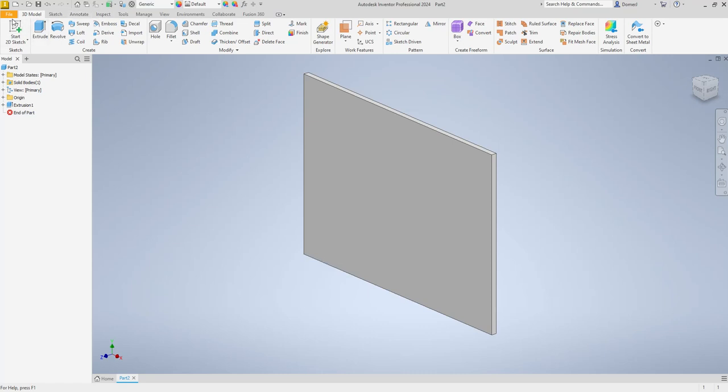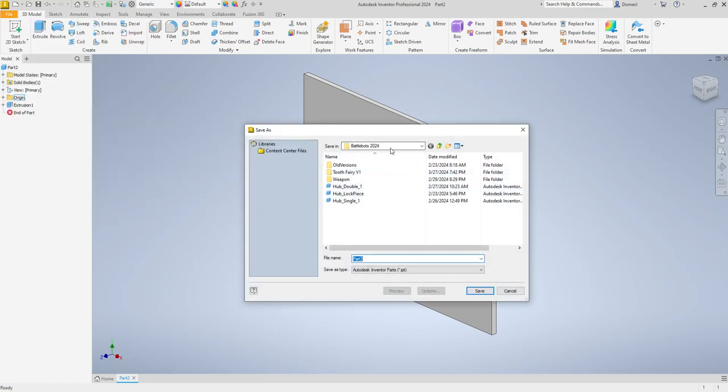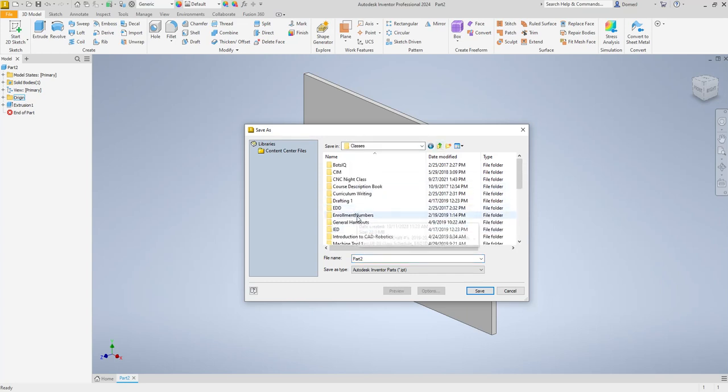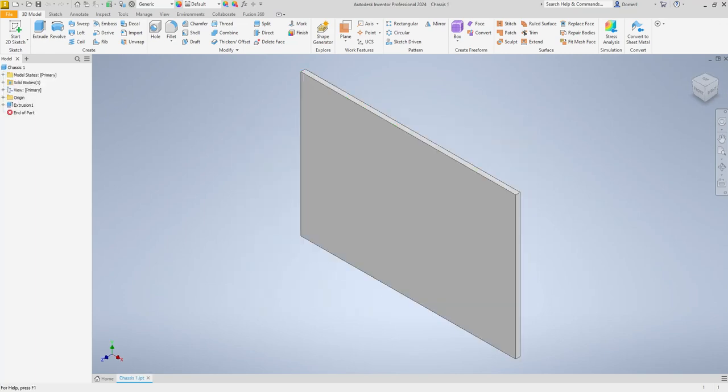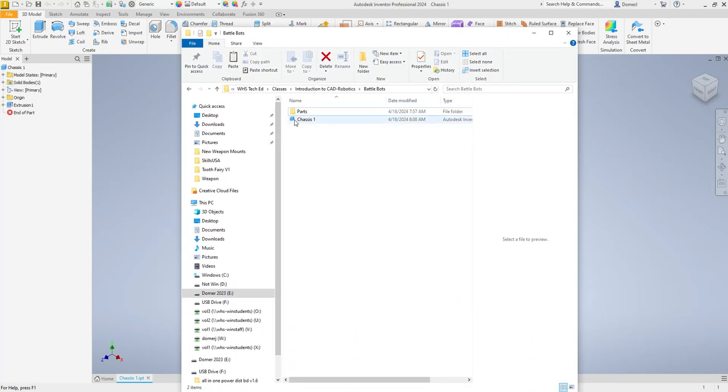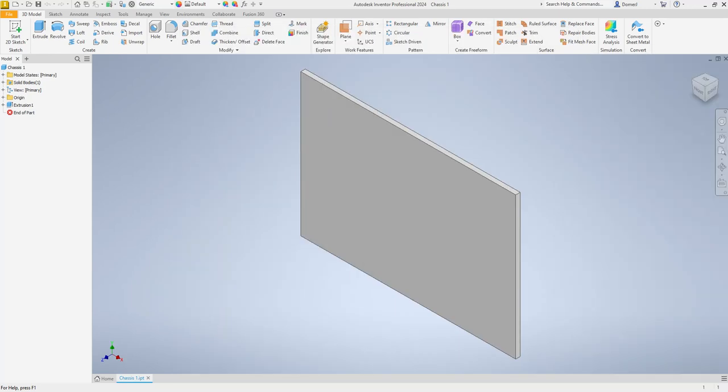I'm going to save that as my chassis to get started with, just so I have something going into my Intro to CAD BattleBots folder. I'm going to call it Chassis 1, because there's a good chance I'm going to be doing multiple chassis versions until I get this right, so I can call it Chassis 2, 3, 4 down the road. Chassis 1 save. So in my drive, I have the Chassis 1, and I have my various parts ready to go.